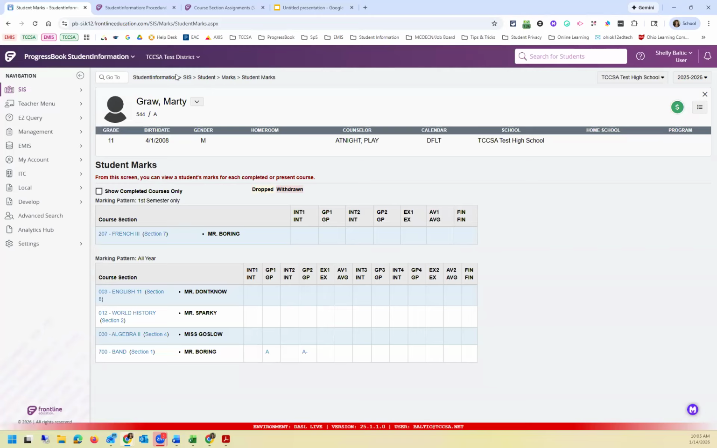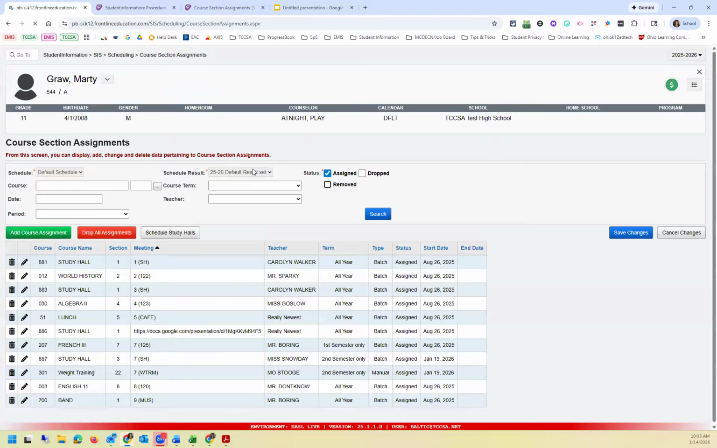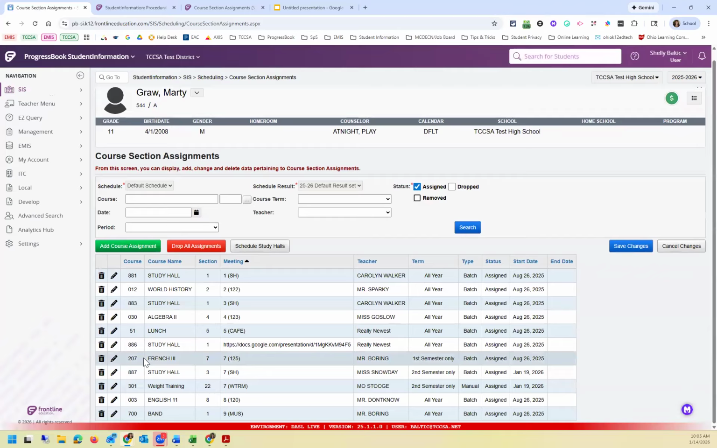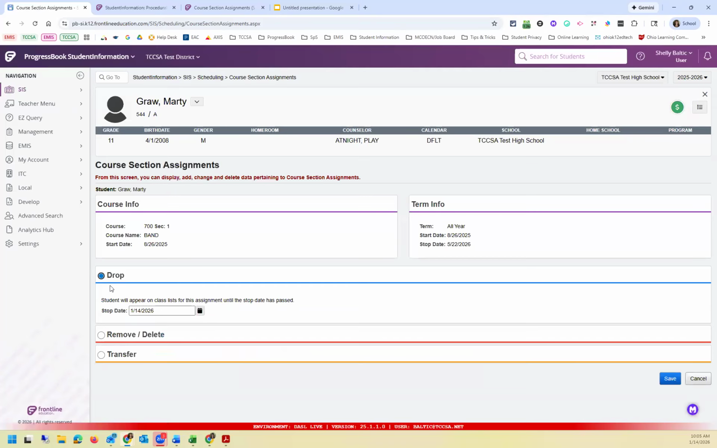So now I'm going to go back to the student. Okay. And I want to remove it. The easiest way is to just click on the little trash can. So I'm going to click on the trash can. And the first one that we're going to talk about is dropping it.